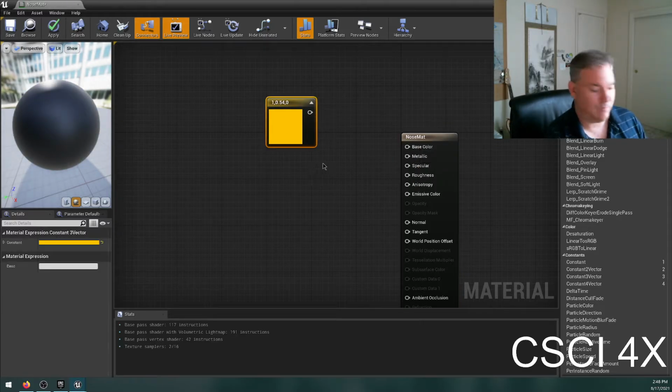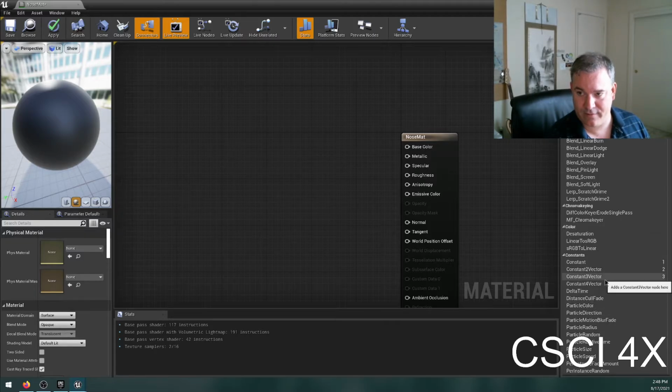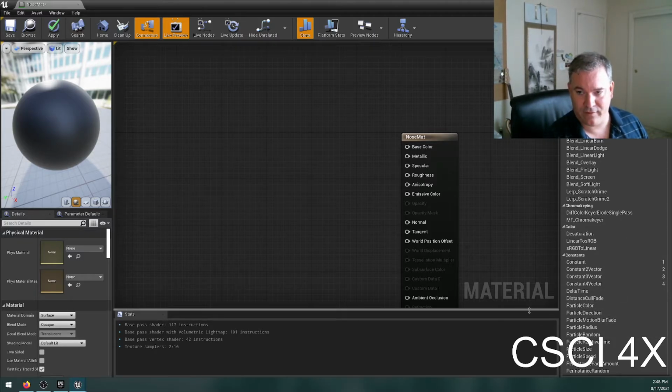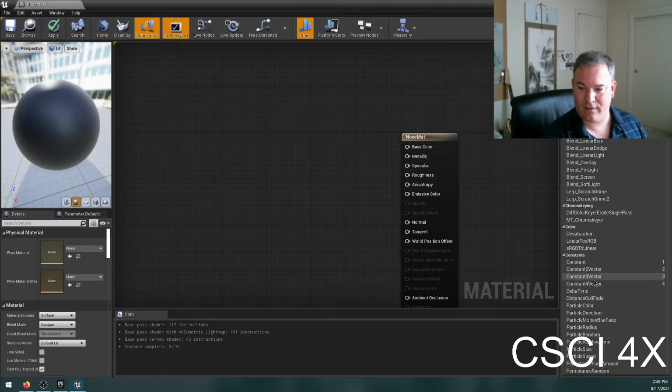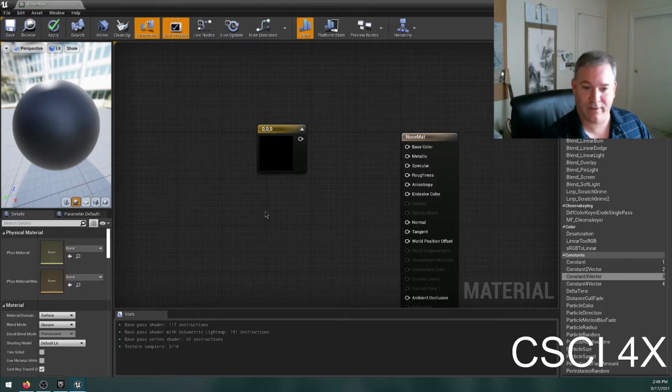Okay. So how do we add a color? So we're going to add a constant 3 vector. If you see on the right hand side here, there's a palette of all the different things you can put into a material. And I'd like for you to drag out the constant 3 vector to the blueprint area over here and drop it off. If you see on the right hand side here, there are shortcuts for these things. And so if you want to make a constant 3 vector, you hold down 3 and click. Hold down 3 and click.